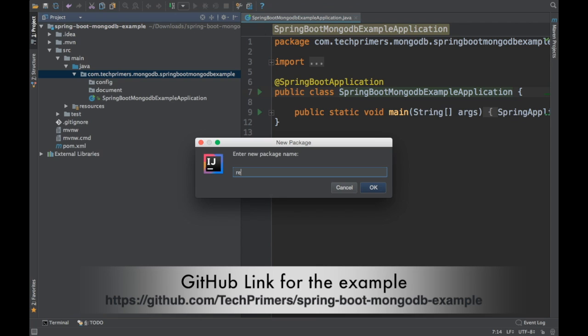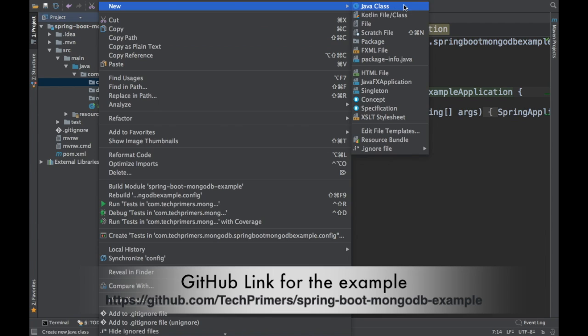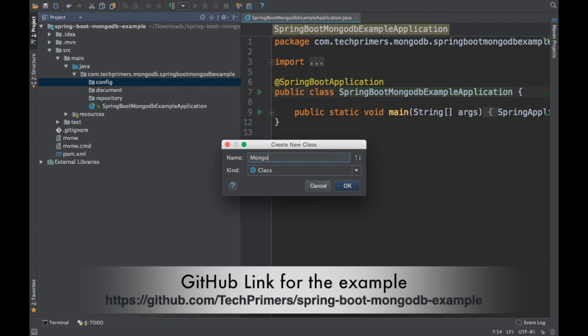And also we are going to create repositories. So we are going to use Spring JPA kind of notation. If you are not familiar with it, JPA is the standard which Java has created, the Java Persistence API. So we are going to use that. So let's go and create the configuration. I'm going to name this class MongoDB config.